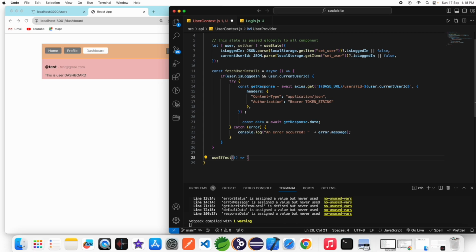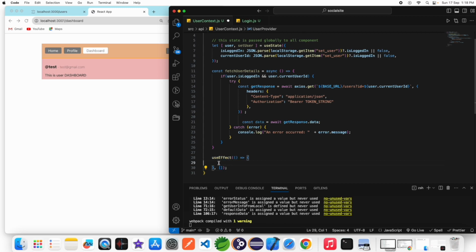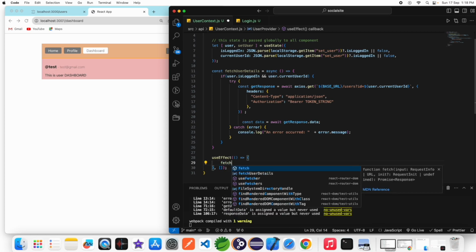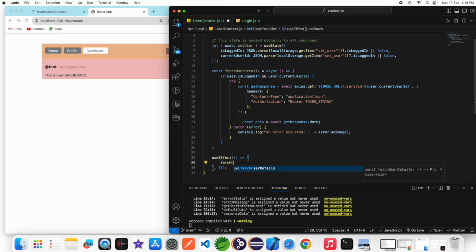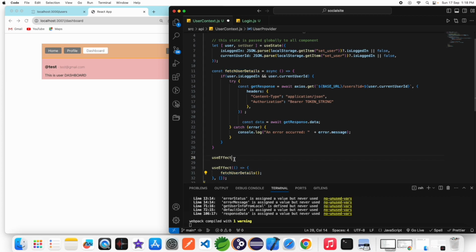useEffect behaves like a life cycle in class component. You can use it in 4 ways. First way is that if you leave an empty array, then it runs when your component is loaded, when you reload the page, when you navigate. So fetch user details is run whenever the component loads, then this function is executed. Inside the useEffect I pass this function.